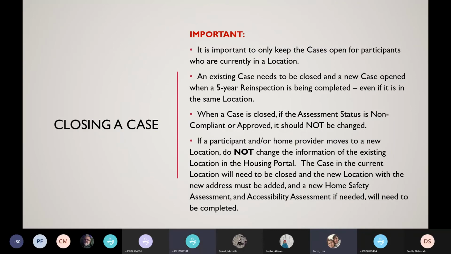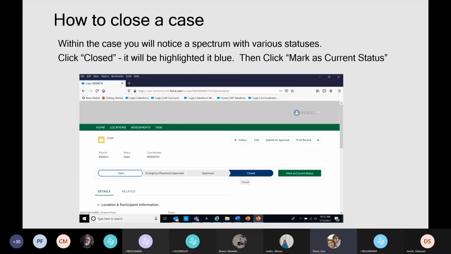If a participant or a home provider moves to a new location, you do not change the information of the location in the portal. The case would be closed and you would say that they have moved, and a new address would be entered into the portal, new location and any assessments necessary. To close a case, it's real easy. The bar at the top, you click closed and it will just close the case.